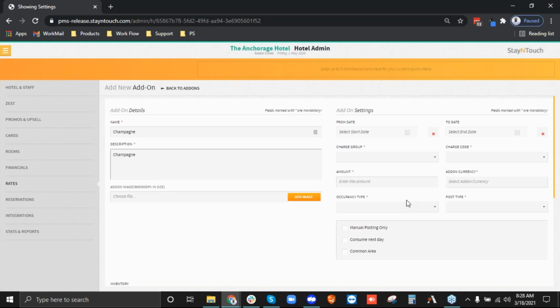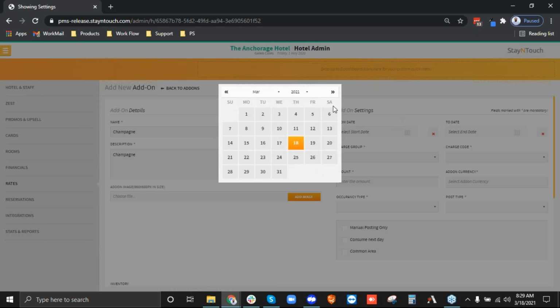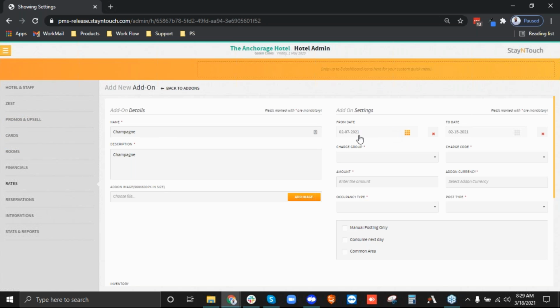Now, to the right of that, much like our deposit and cancellation policies, we're going to flesh out exactly when this should be available as well as how it should be charged and so forth. So you do have the ability to select a date range here. If this is something that you always offer, then you don't necessarily have to put a date range in here. However, if this is, say, champagne that's available only over the week of Valentine's, then I would go ahead and enter that Valentine's week. Okay. Now it's only going to show up as being offerable over this period.